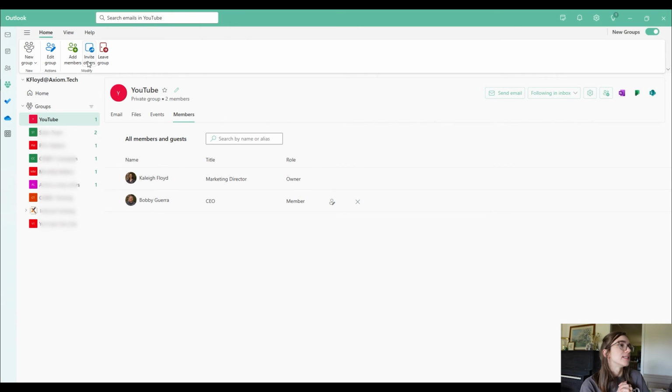So then you can also choose to leave the group. So let's say you wanted to create a group for a certain section of your company. Let's say it was the sales team, but you yourself are not part of the sales team. You can create all of this for the sales team and then just choose to leave the group once you're done, and you don't have to be in the group forever.